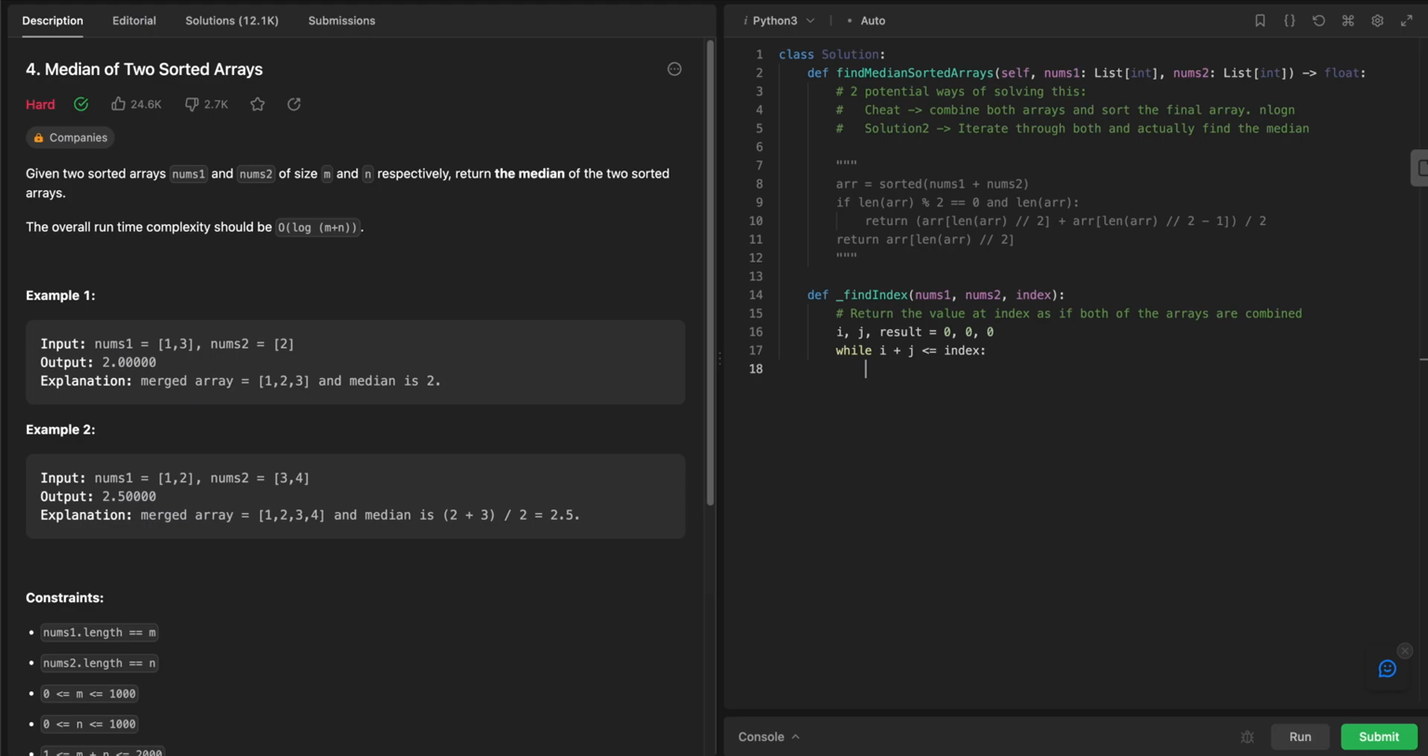The first case is we ran through the nums1 array, and i is the pointer that I'm using for the nums1 array. j is for the nums2 array.